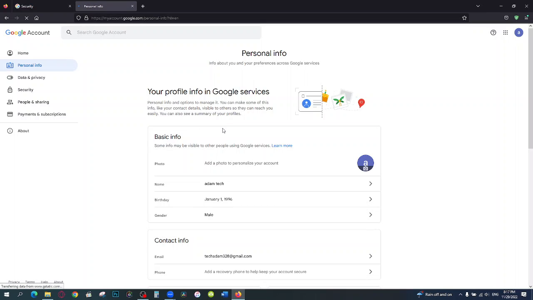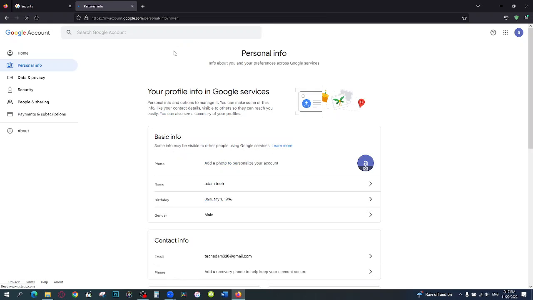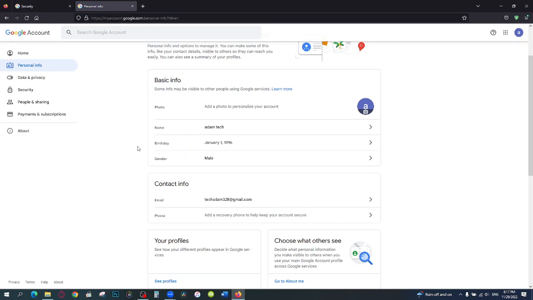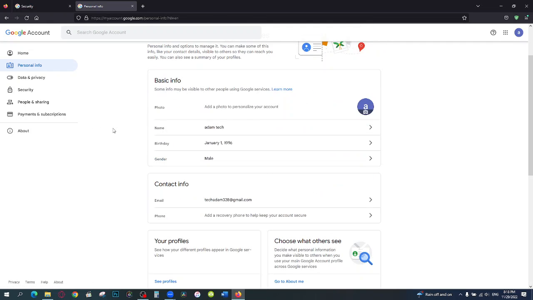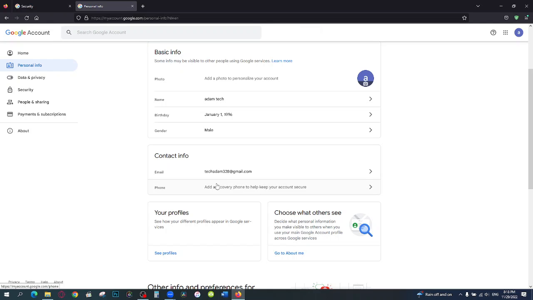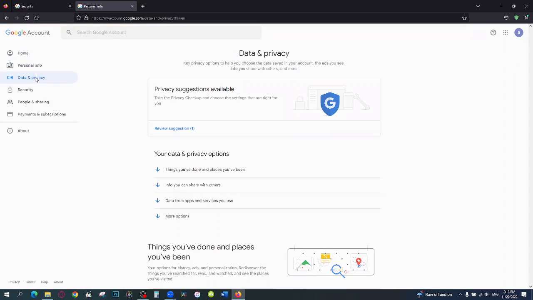You can even add a nickname here, and of course you can edit your privacy. And you can edit your password here. So this is your personal information. It's up to you what to add, what not to add. It's up to you.